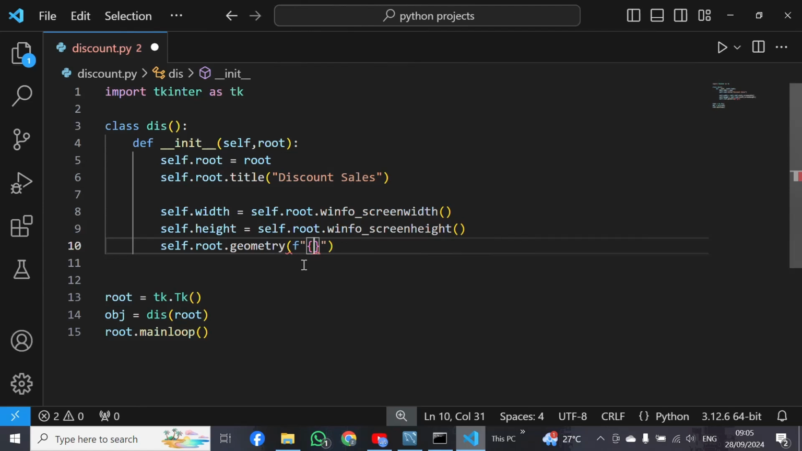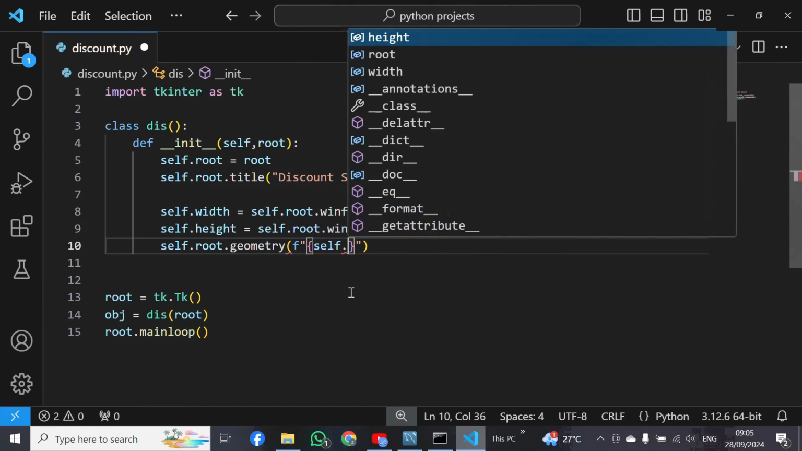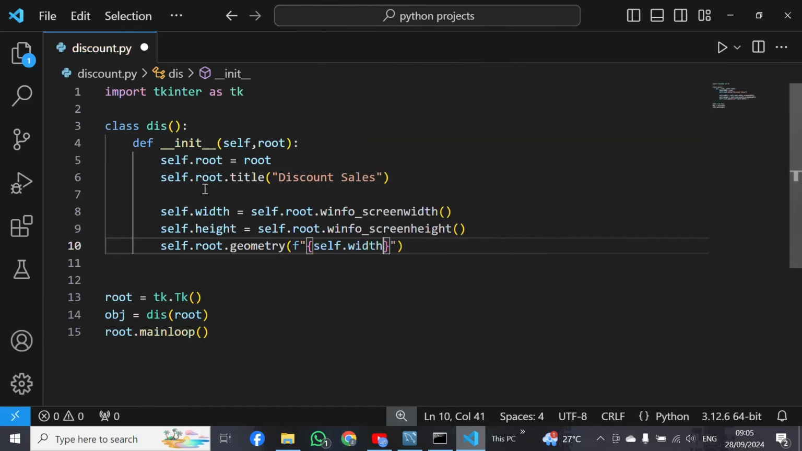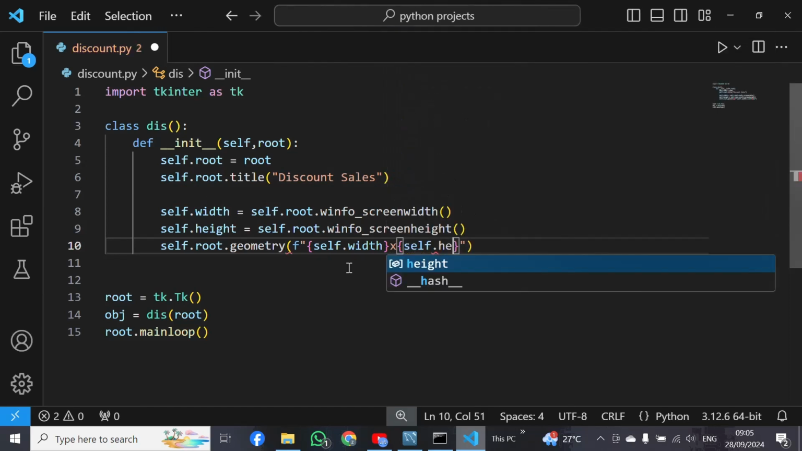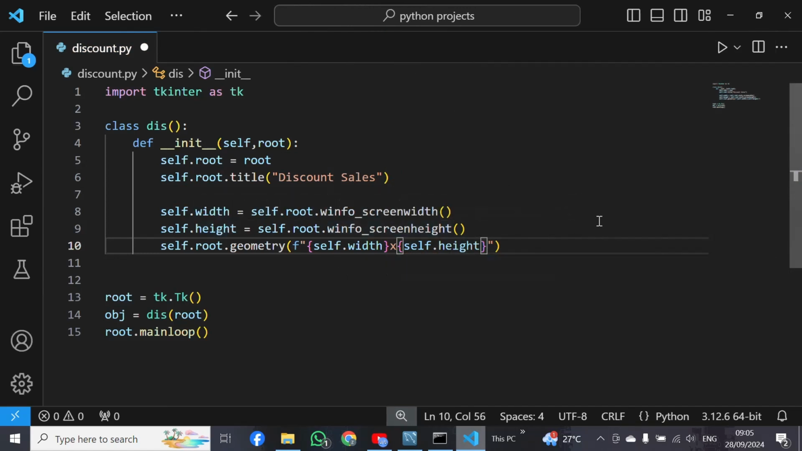Now I have to use self.width because I have to define the width first. Self.width is the global variable that contains the width of our screen. Now I have to use the cross or multiply sign, and then here I have to use self.height. Now this is our second variable that contains the height of our screen. And now we have to start our main window from the first row.